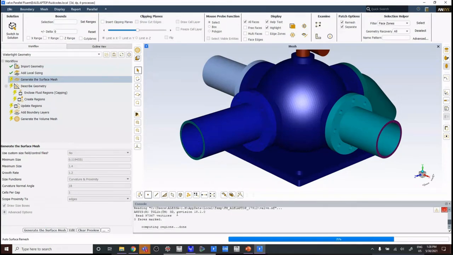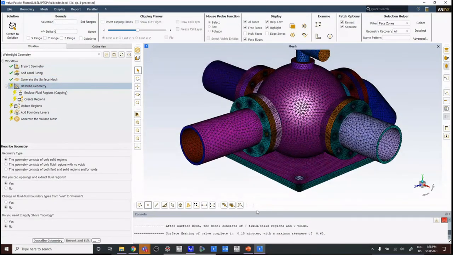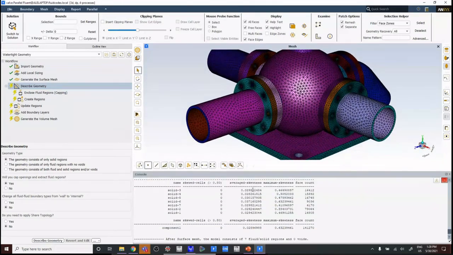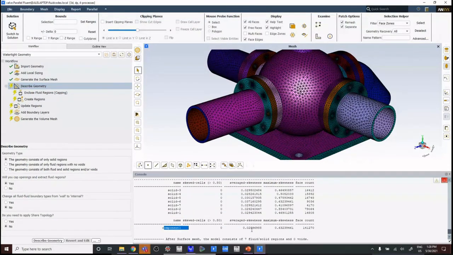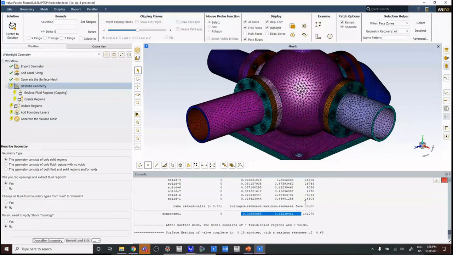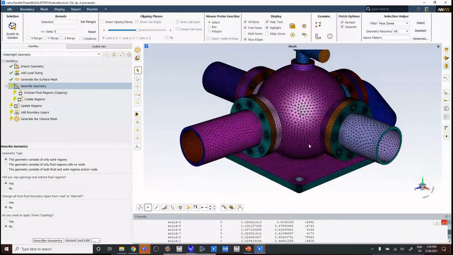And as you can see here, I have a full description of what Fluent Meshing is doing. And I have statistics of this surface mesh with all the statistics for each and every part of the whole geometry, the count of the cells, the skewness. So in this case, it took something like 0.50 minutes with a maximum skewness of this value for the surface. So in this case, we are good to go.